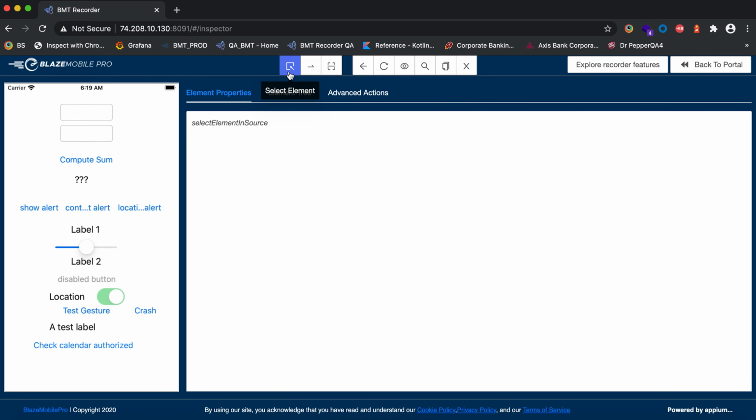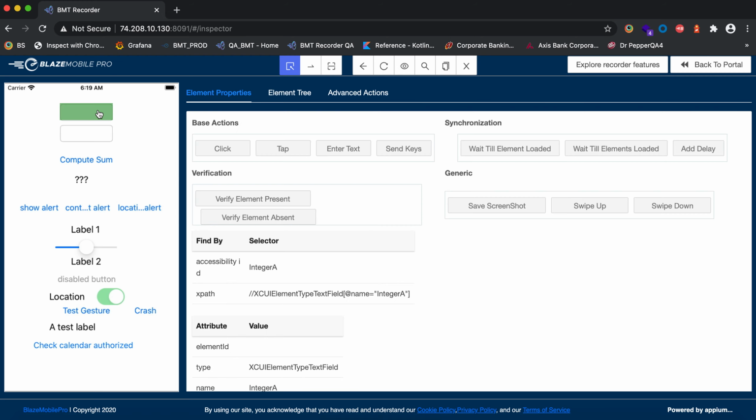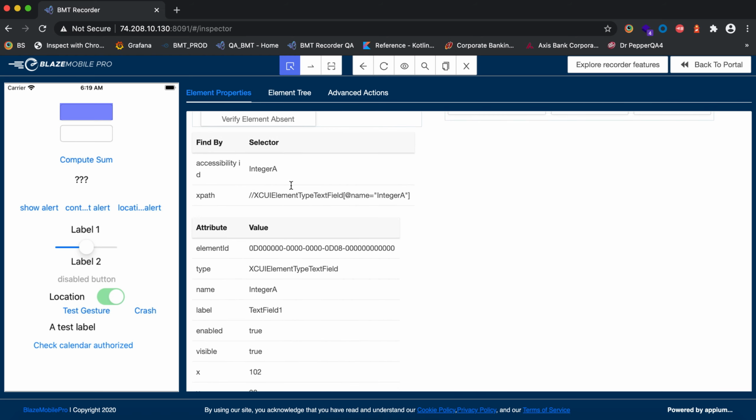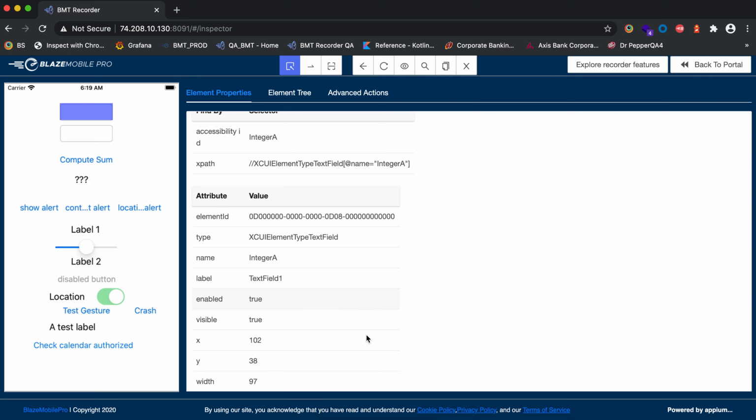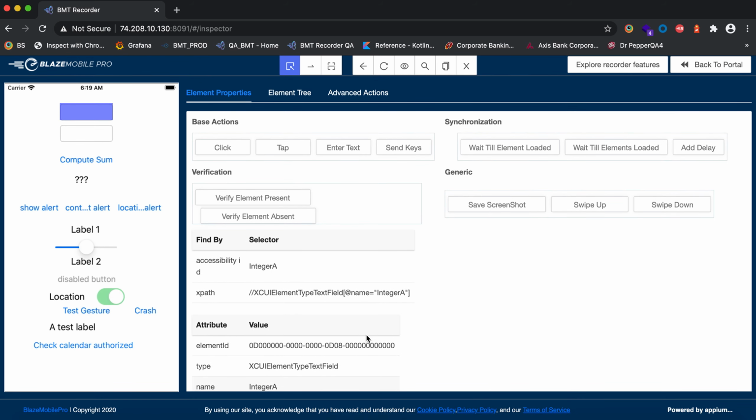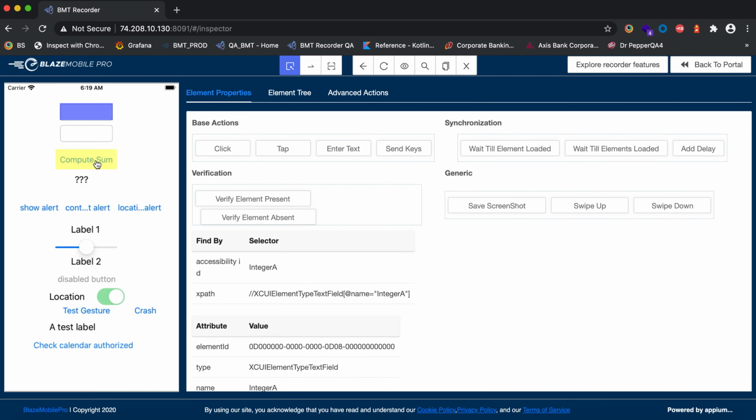So as you see, the select element is already highlighted. That means we are in selection mode. I can hover my mouse on these elements and I can tap on any one of them. So let's see this one. As soon as I do it, you see all the actions available for this element are displayed here, as well as the properties of this element: the accessibility ID is integer A, name, the element ID, the type, the XY coordinates, and more. Similarly, we can check multiple elements from here.